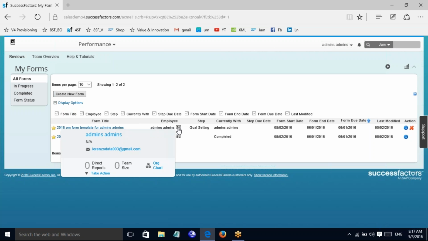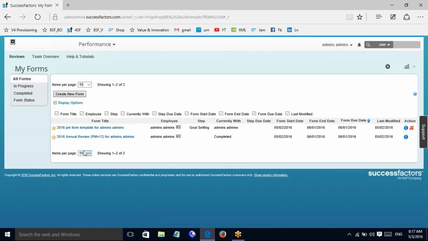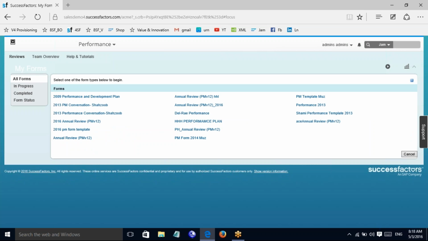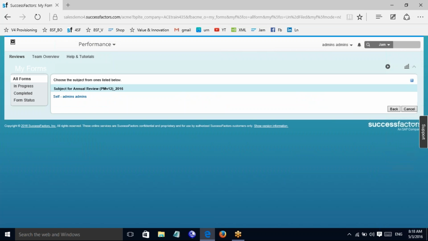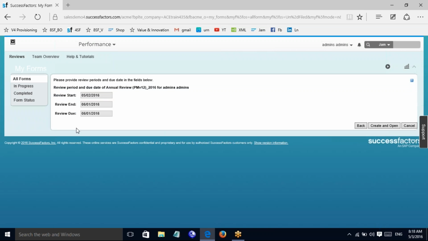This must be the one. Sorry. Once it is tested, you should be able to find here the particular template we created just now. This is the one. You can see the forms here, right? Just click on this, and now you can see the self admin. Now you can create and open the form template.